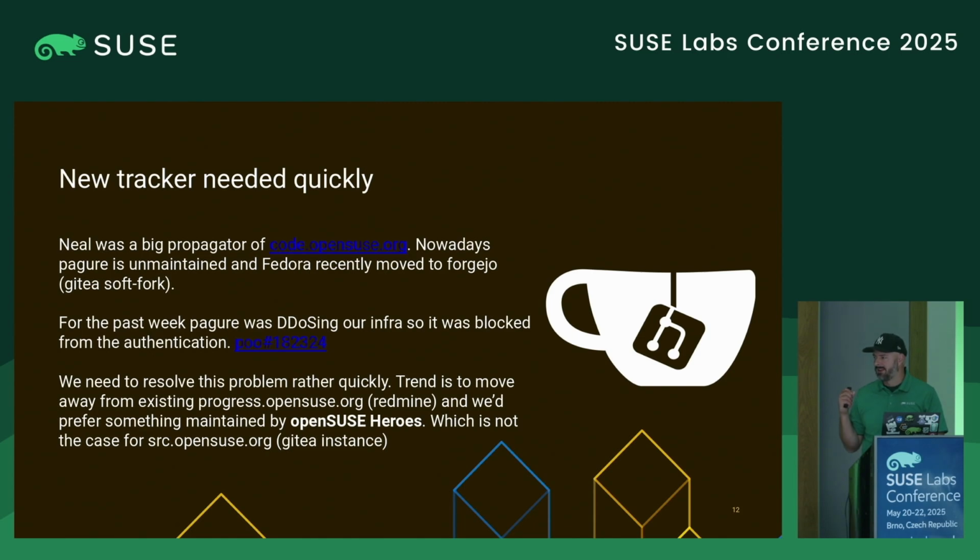So we have progress.opensuse.org, but people are trying to move away from it. So I feel like Git or Forgejo will be one of the ways to go.